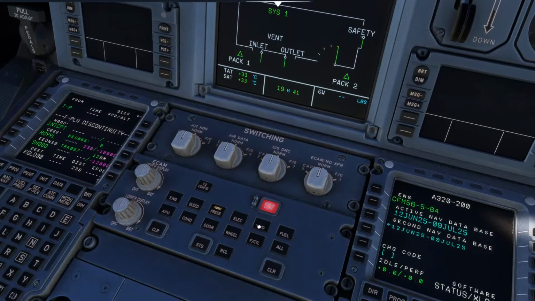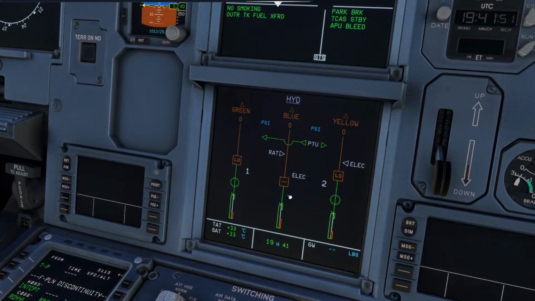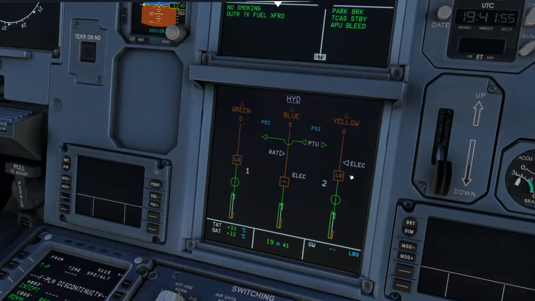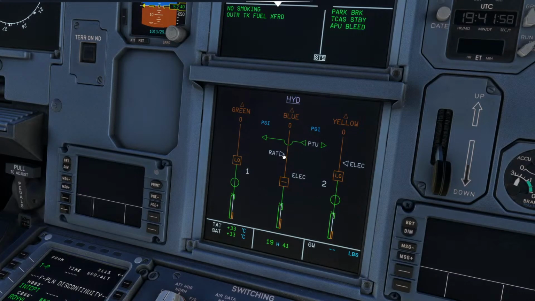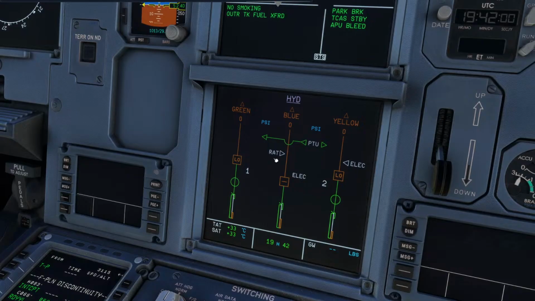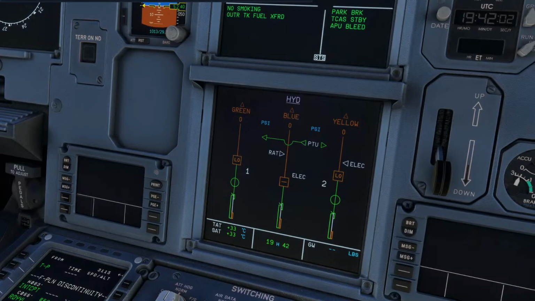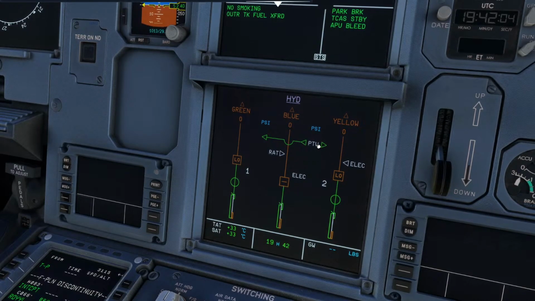If I go to the hydraulic page, there are three hydraulic systems on the A320. There's the green, blue, and yellow. The blue system has the RAT, the ram air turbine. So the ram air turbine powers the blue system only, and the PTU is basically like a pump that pumps hydraulic fluid from the yellow to the green.